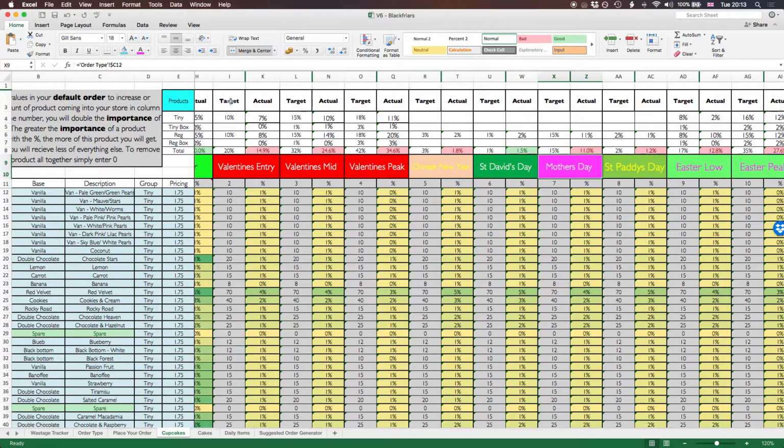There's a little nifty summary at the top here which tells you target for tiny and target for regular. This is my suggestion to you of how much product you should have coming in within those product sizes. Currently the actual shows you what the ordering sheet is set to, and it's your job to ensure that this box here looks green, and I'll show you how. So my Valentine's entry, which is on the 12th of February, is currently set at target 20%, actual 14.9%.